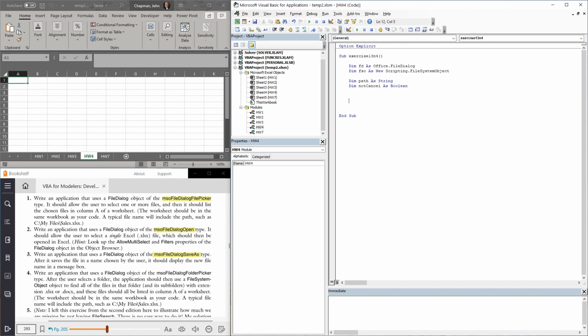And now I think we're ready to start. So let's go ahead and pick a file. So we're going to set that up just like we did before. We're going to set fd equal to application dot file dialog. Let's see, I think I spelled application wrong. That's why it's not coming up. I'm waiting for the IntelliSense to come up, and it wasn't coming up. There, now it's coming up. Folder picker. So we're not doing file picker. We're actually picking a folder this time.